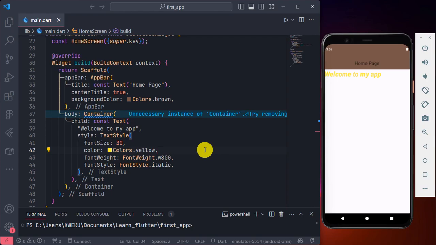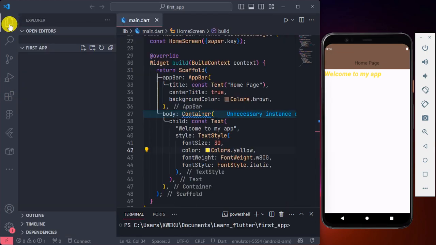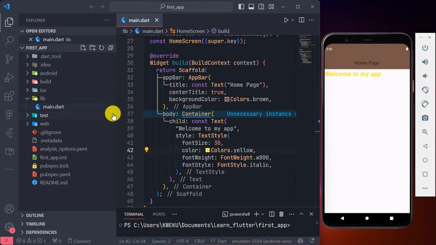Okay, so in this episode, I'm going to talk about how to insert or add assets or images to your Flutter application. So I'll start by going here, and now let's see this. You see, they are all in the same folder. All these folders are in the root folder.